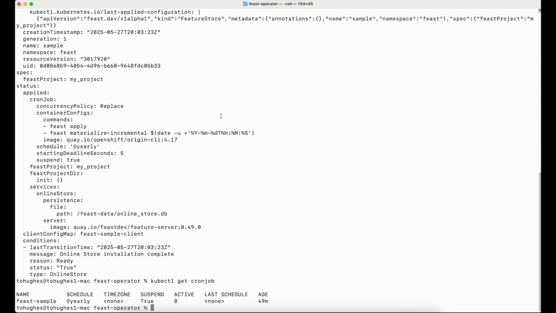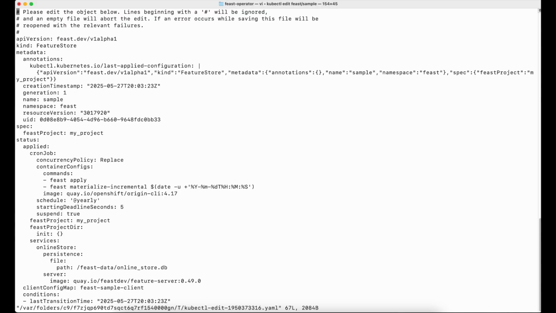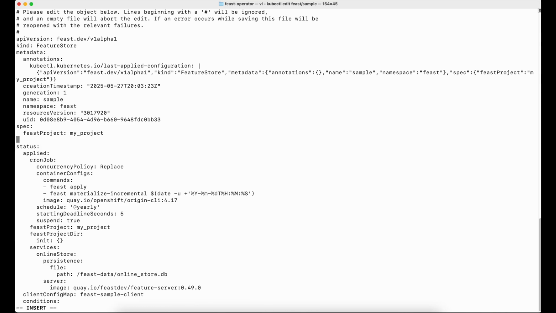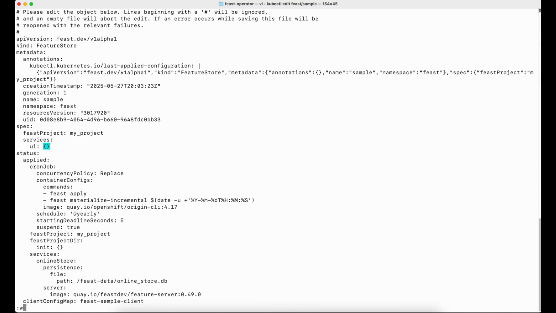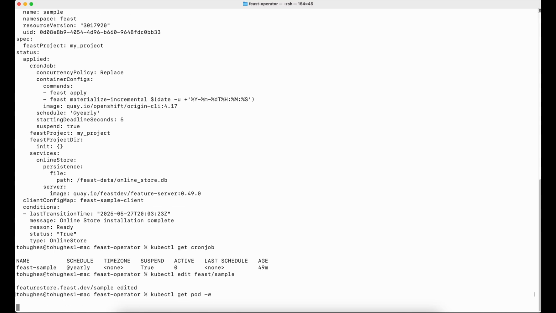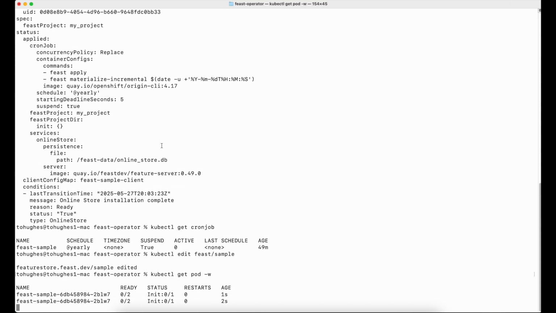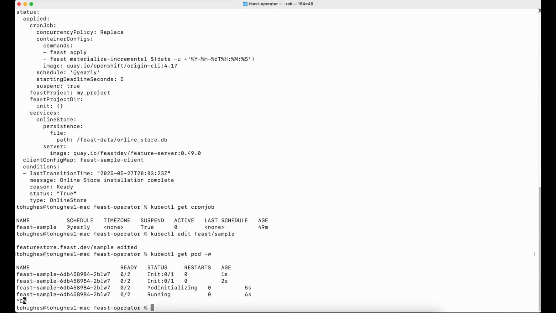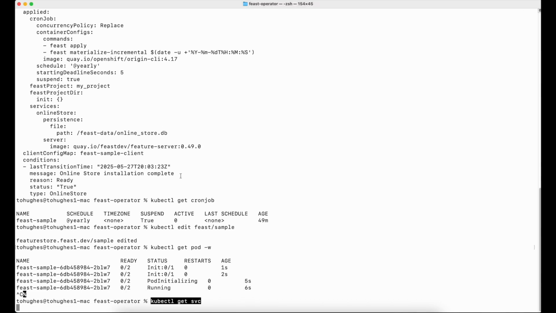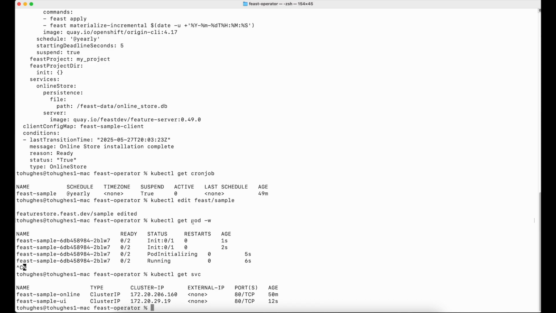To help us demonstrate the execution of a job, let's add the UI server to our Feature Store CR. We do that by adding the following to the spec. Let's watch our pod restart. Okay, we're running. Let's verify a service has been added for the UI. It has.